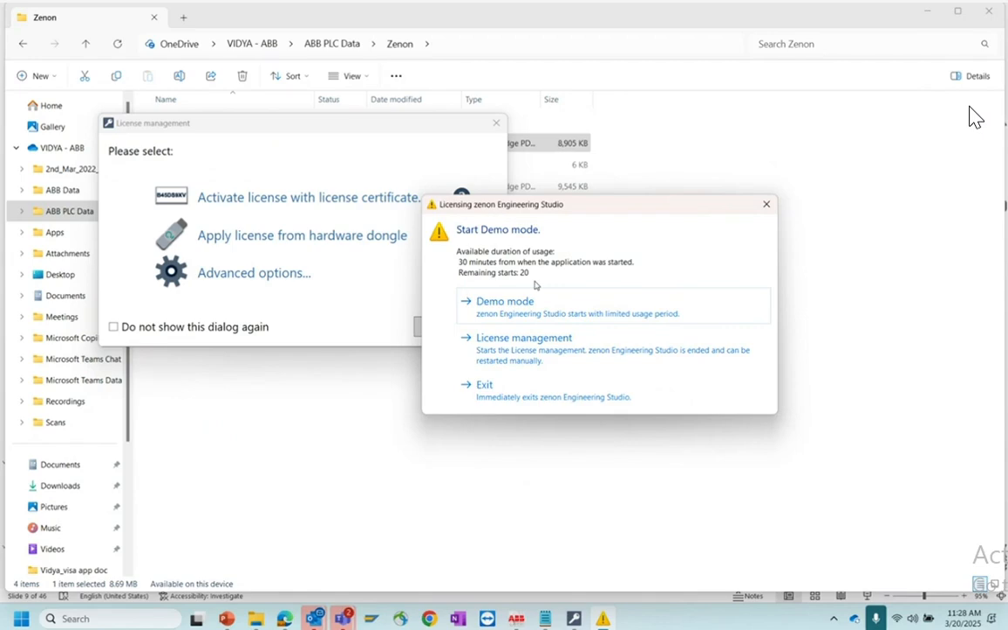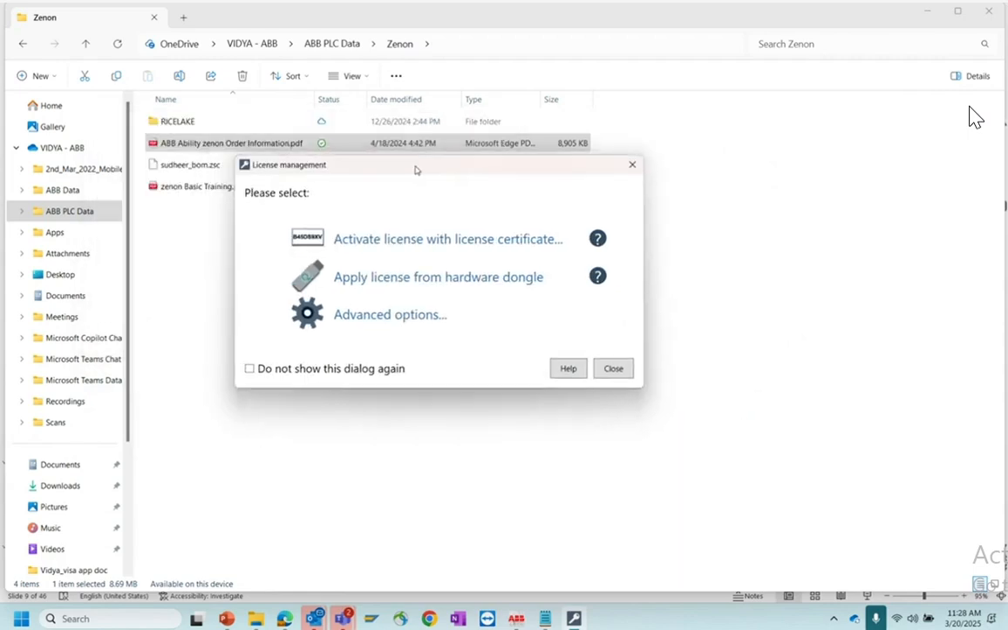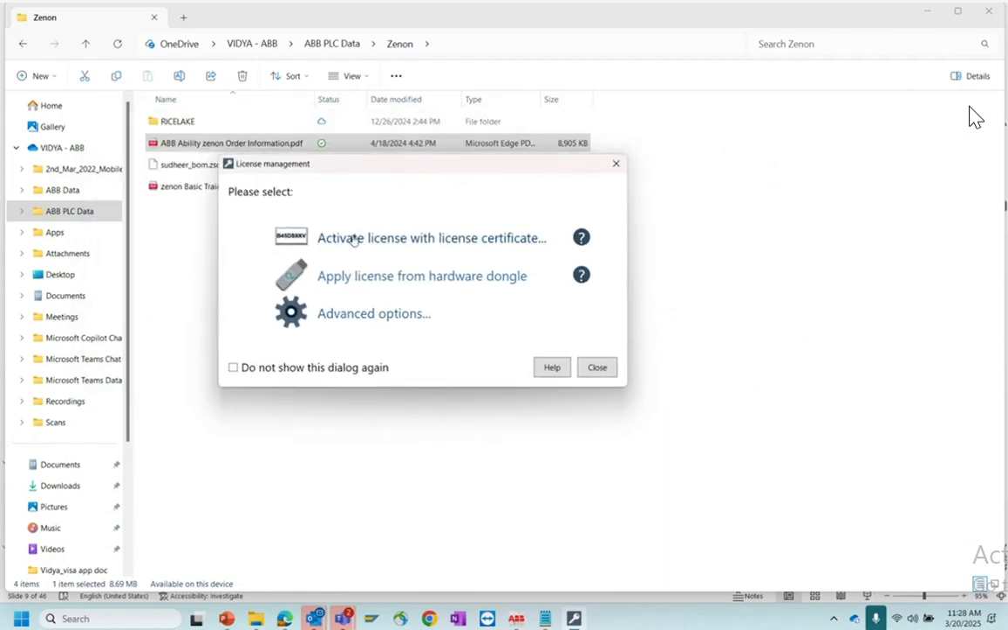Next, let's see I have an active license. When you sell it to the customer, you'll have a license, right? So how do I activate the license? Again, I'm mentioning, the license for Automation Builder is different, the license for Zenon is different. So let's go to this license manager. That is this one. Here we have multiple options.